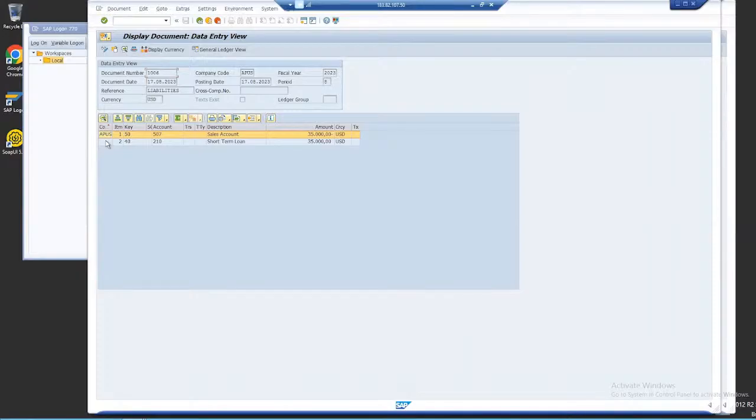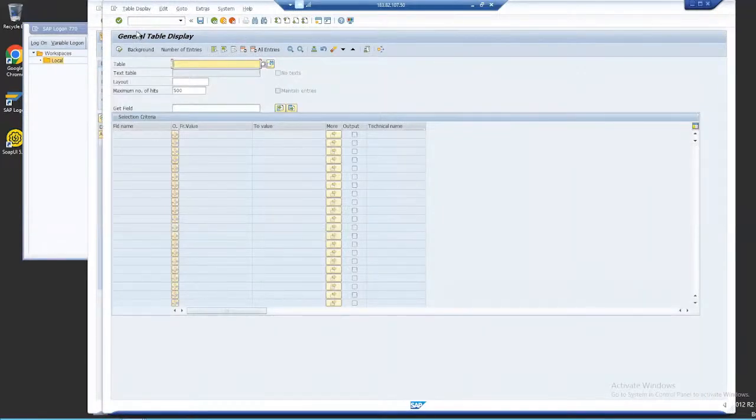Now if you want to see what are the different documents that are posted in the system, open the table transaction code SE16N. Give /o, that will open a new window with SE16N. This is the transaction code to view a table. Whatever data you enter will get saved in the backend SAP tables. The table in which the document is stored is BKPF for header data and BSEG for line item data.